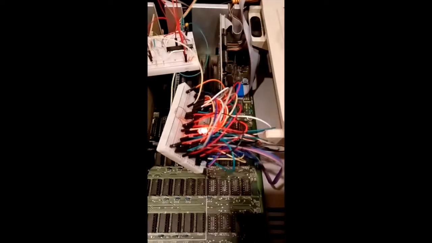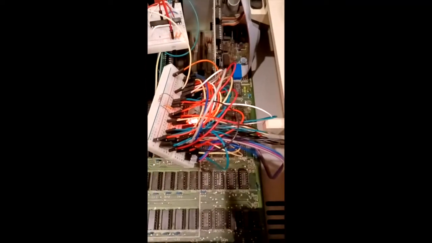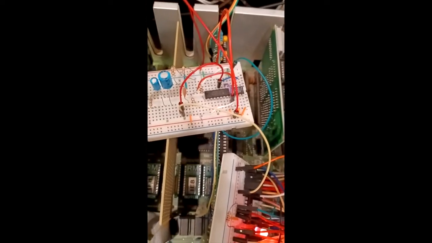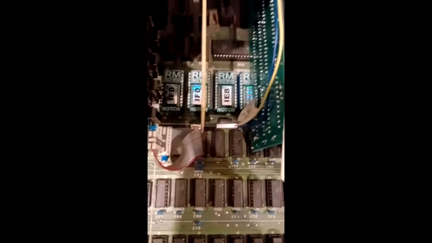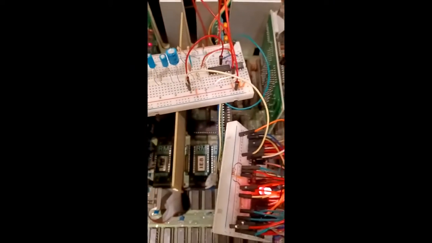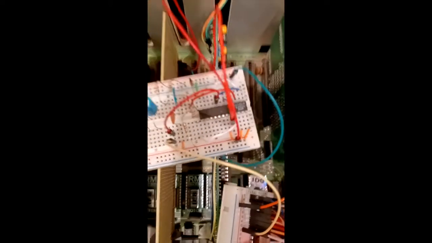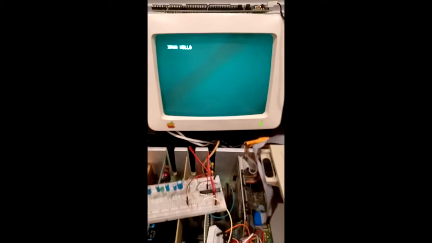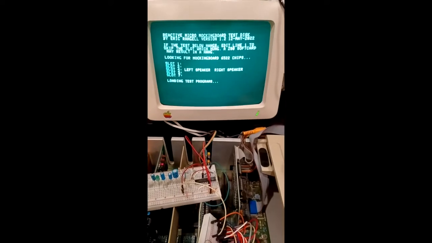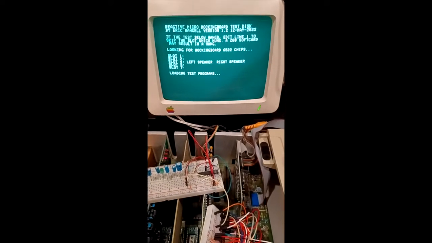Okay, what we have here is the right AY chip of the Mockingboard replaced with a YM2149 connected to a clock circuit that generates a 2 MHz pulse from this card here by taking the phase one and doubling it using a comparator and exclusive OR phase lock circuit. So now let's test out the Mockingboard demo disc. Okay, it found the 6522.